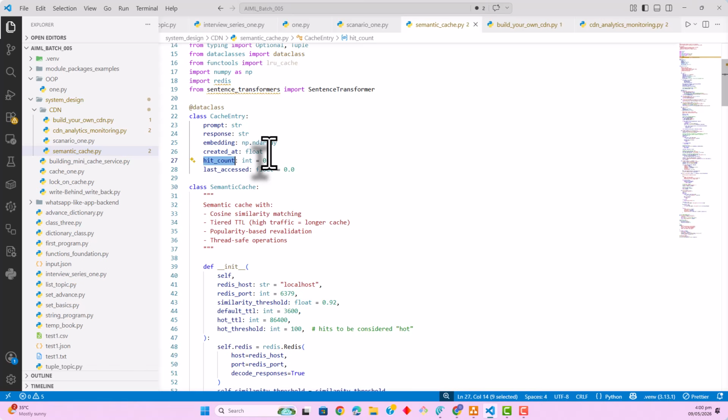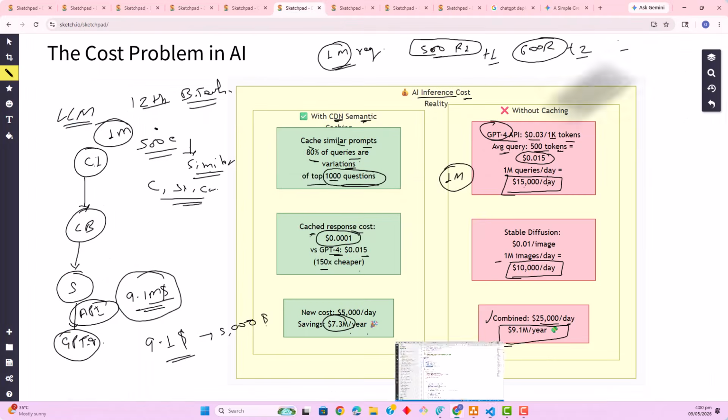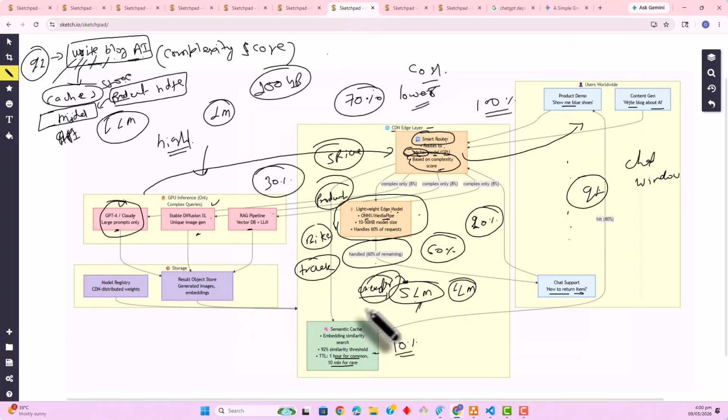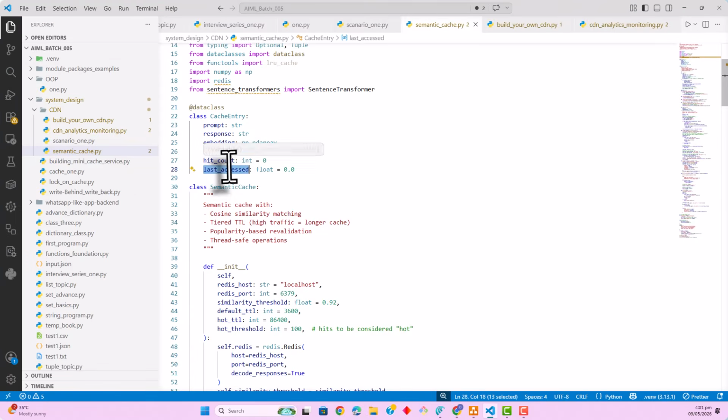There's a counter which we will be maintaining. Let's say 1 million customers are using your application; if a similar count of hits is there for the same prompt or a similar prompt, we will increase the count. And last accessed: this will tell us how recently we have used it. This will help us identify the TTL here, whether I need to maintain a 1 hour TTL or a 10 minutes TTL. So based on the last accessed data, we can decide that.